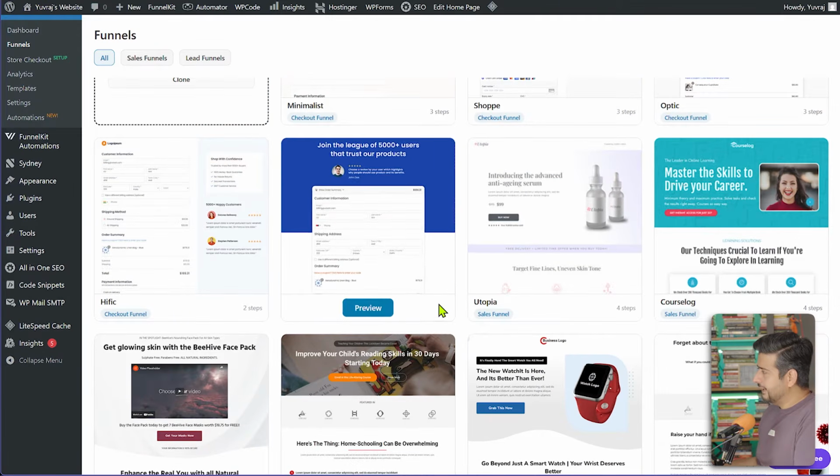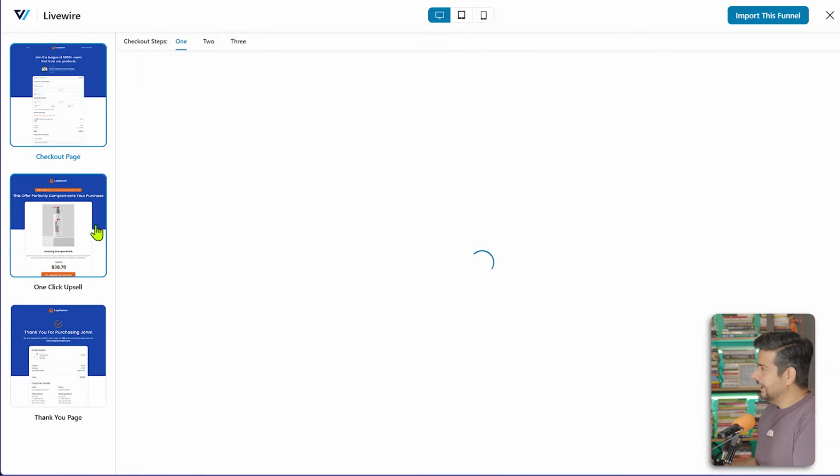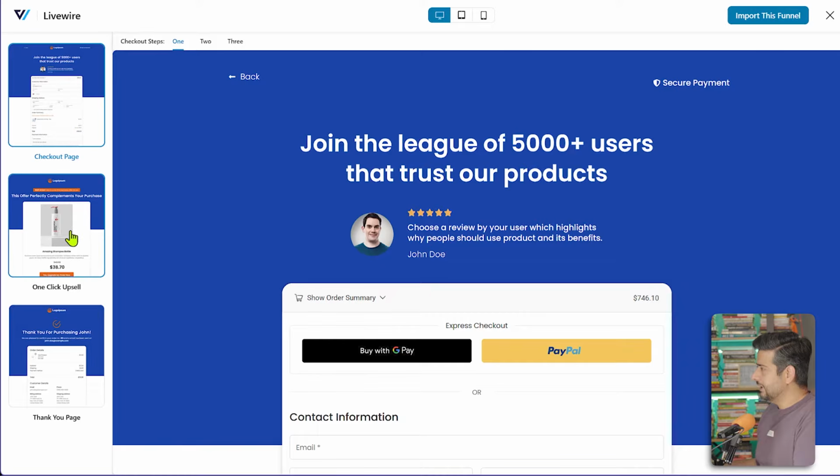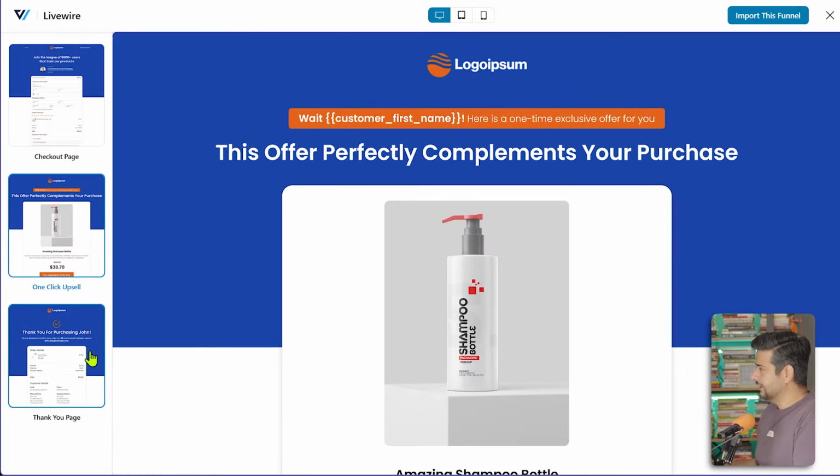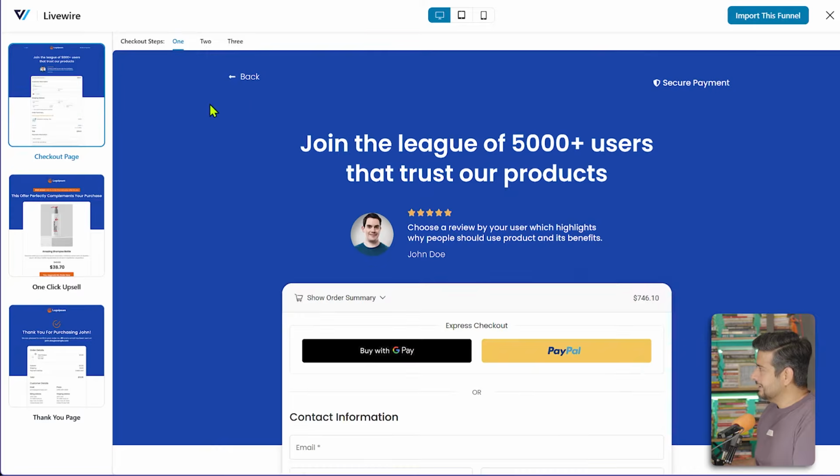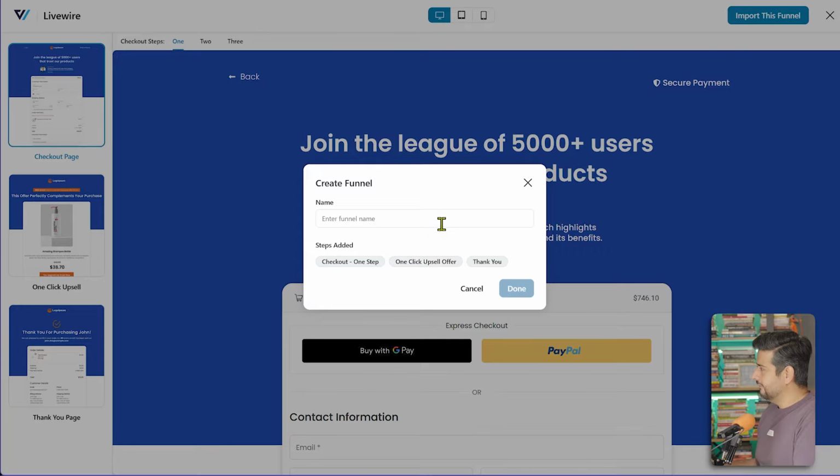Let's check out the live wire funnel right now. I'll click preview here. And this has again 3 steps. There's a checkout page, there's a one-click upsell for a product specifically, and there's a thank you page. So let's import this on our site by clicking the import this funnel button. And I can name this funnel, so I'll type in funnel 1.